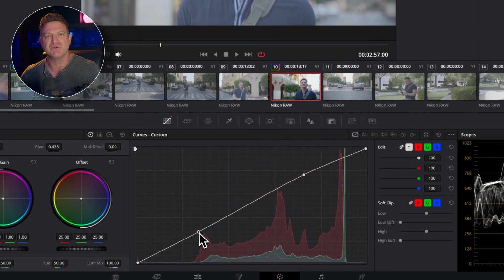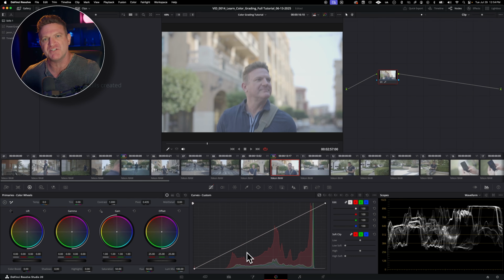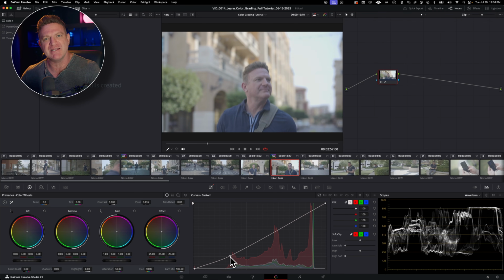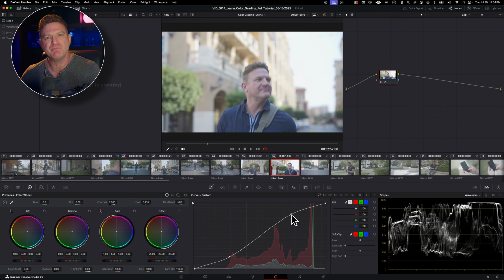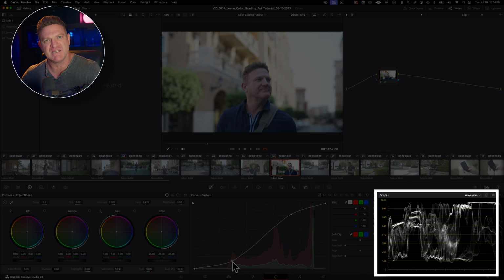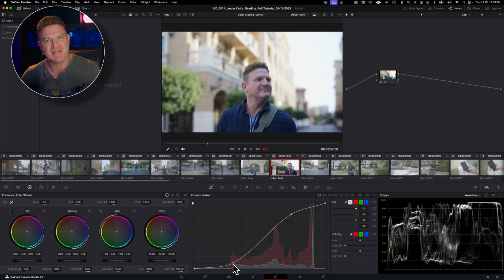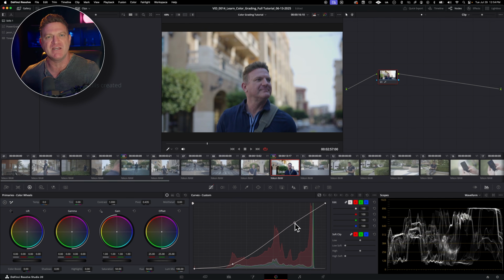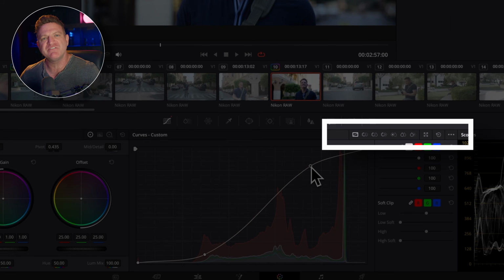So let's start with a practical use, adding contrast. We can create a subtle S-curve by pulling down the shadows slightly and pushing up the highlights. Notice how this deepens the shadows while lifting the highlights, giving your image punch and depth without crushing or clipping anything. So now try to watch the waveform as I do this too. You're going to see the bottom of the scope pulling down while the top lifts up, visually confirming that you've added contrast.